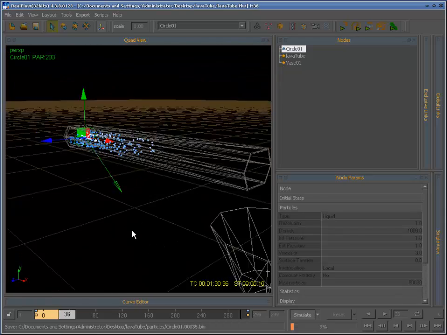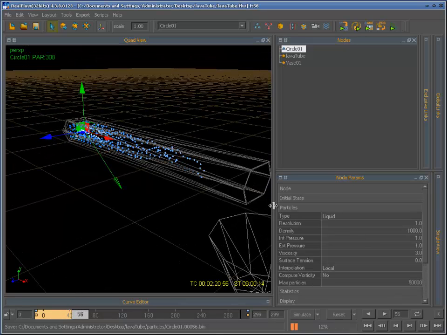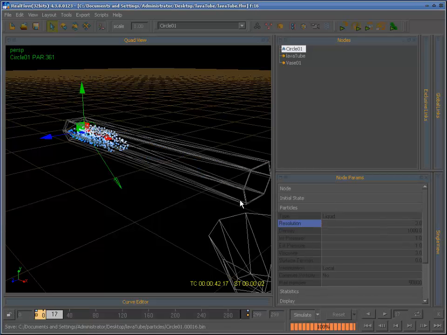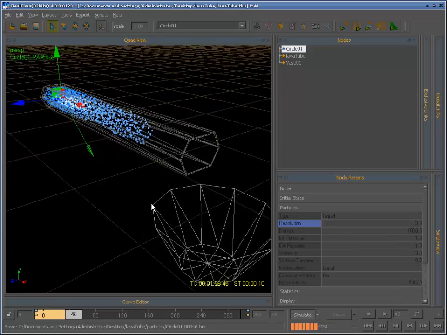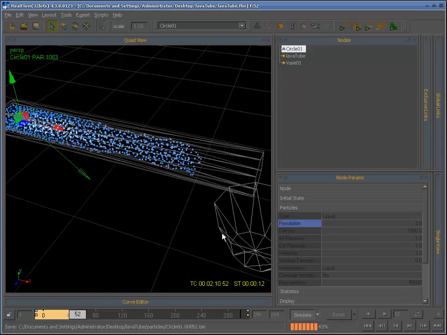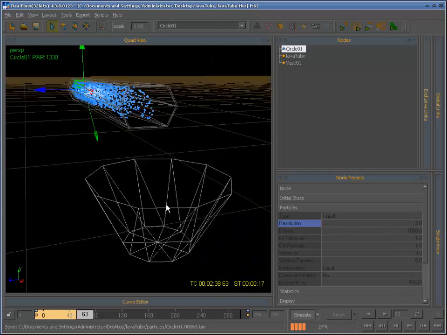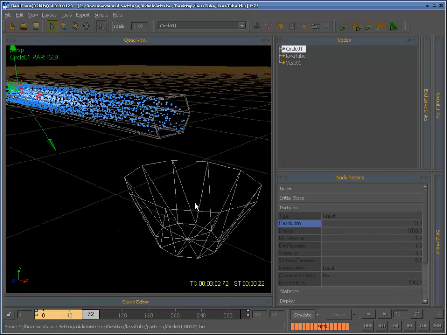We need more particles, so we'll go ahead and crank up the resolution. Select your emitter, go to resolution, set it to 3, play. Okay, so it will shoot out particles in this direction, and it will come out of this tube and accumulate in this geometry here.